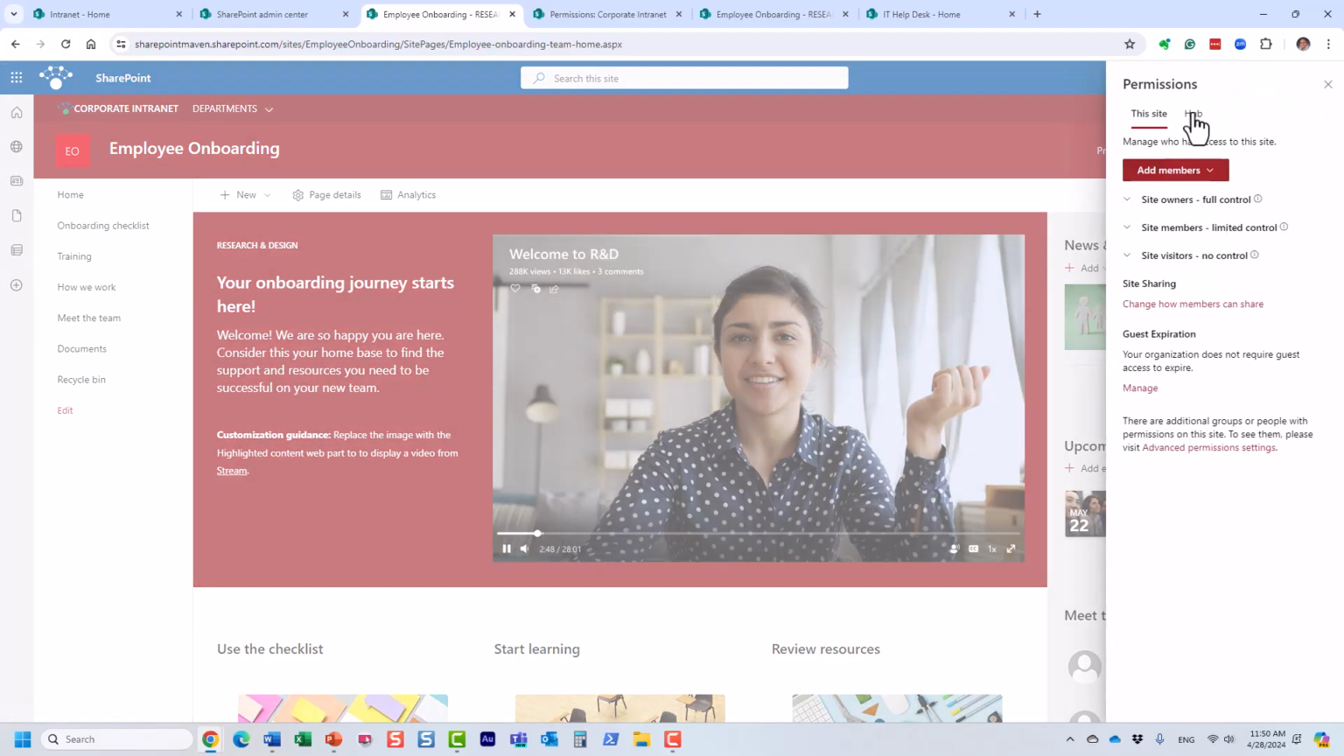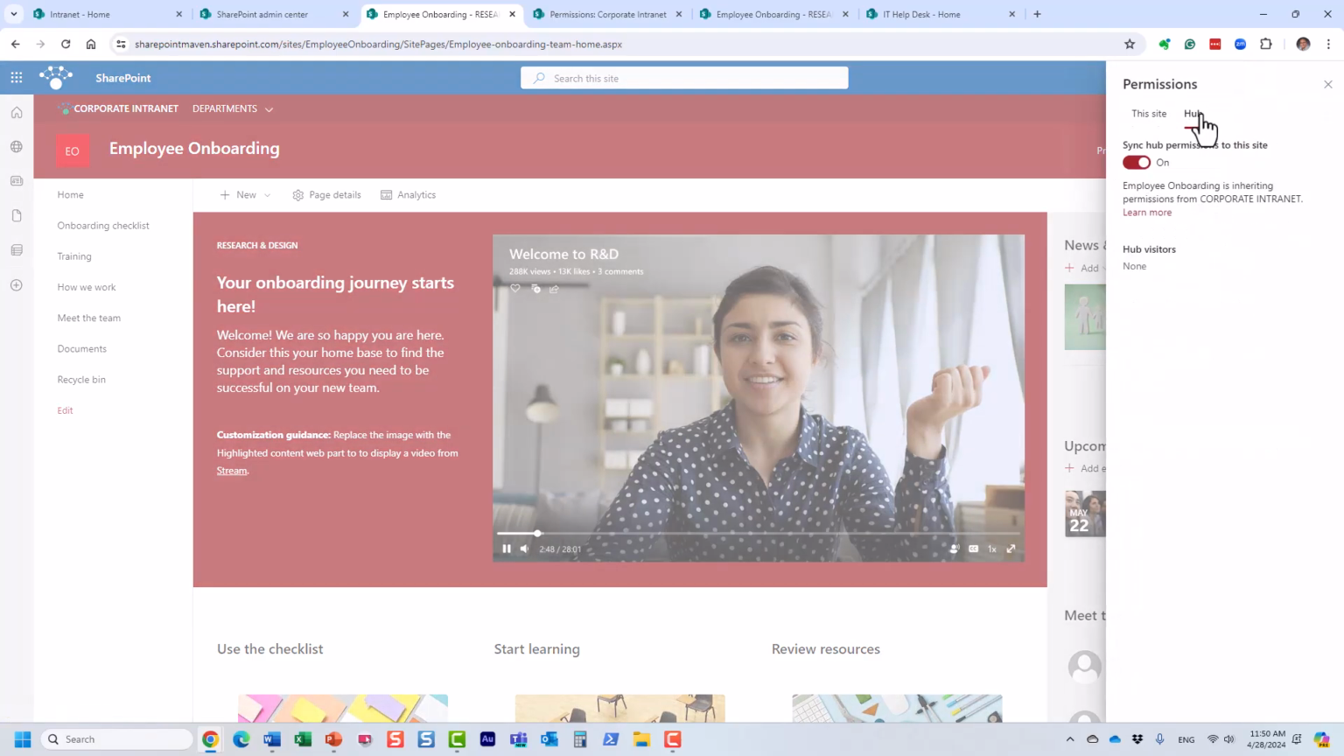And again, I also have this hub tab. And this is where it's also a bit misleading. That's why I don't specifically utilize this feature much. Look what it says. It seems to me that the permissions are already synchronized, but they're not. I believe this is some sort of bug or an issue. It should be off by default, which it is. We just confirmed that by going to advanced permissions. Remember that hub visitors group, it was empty.